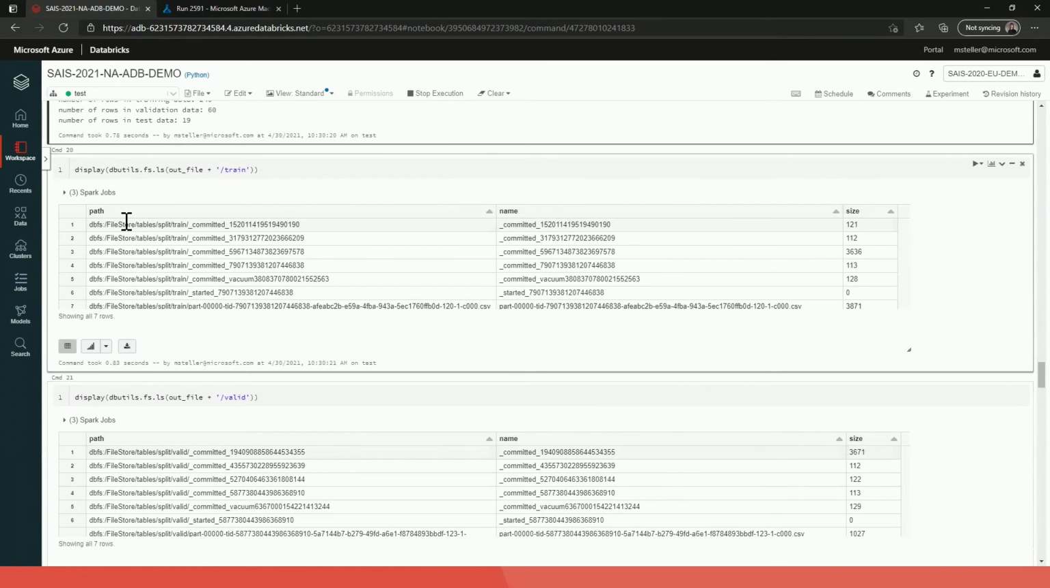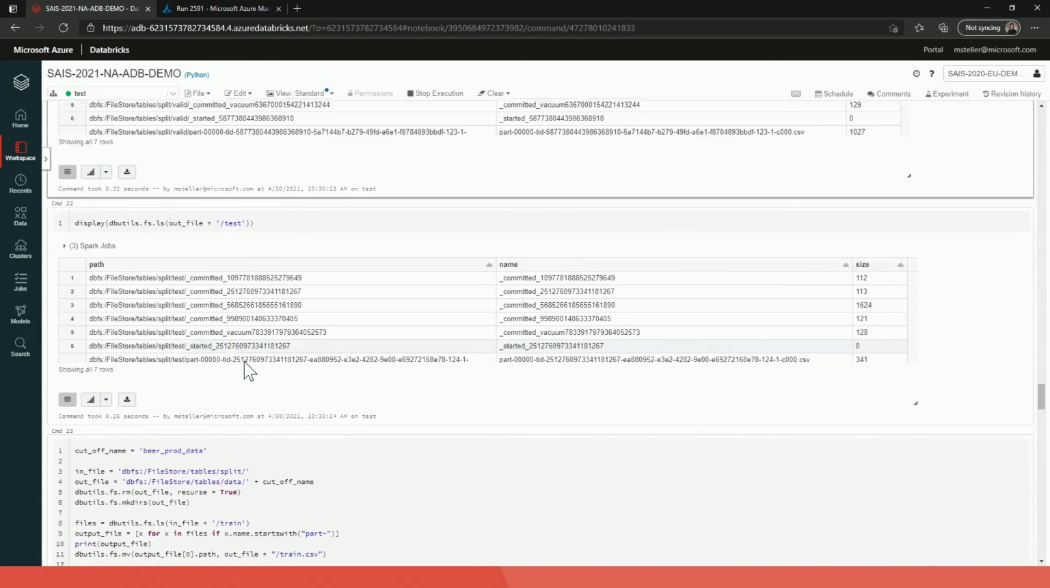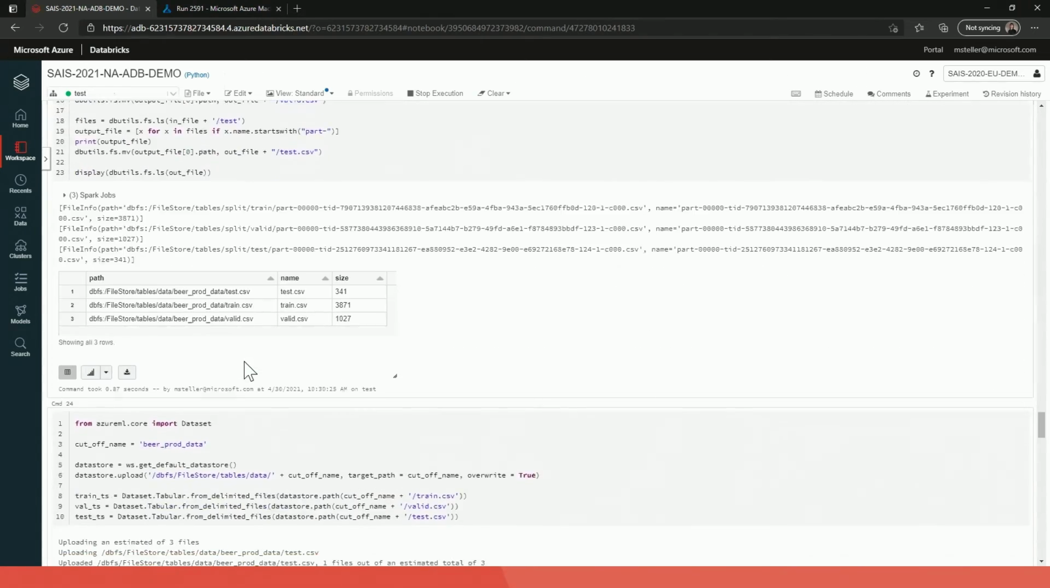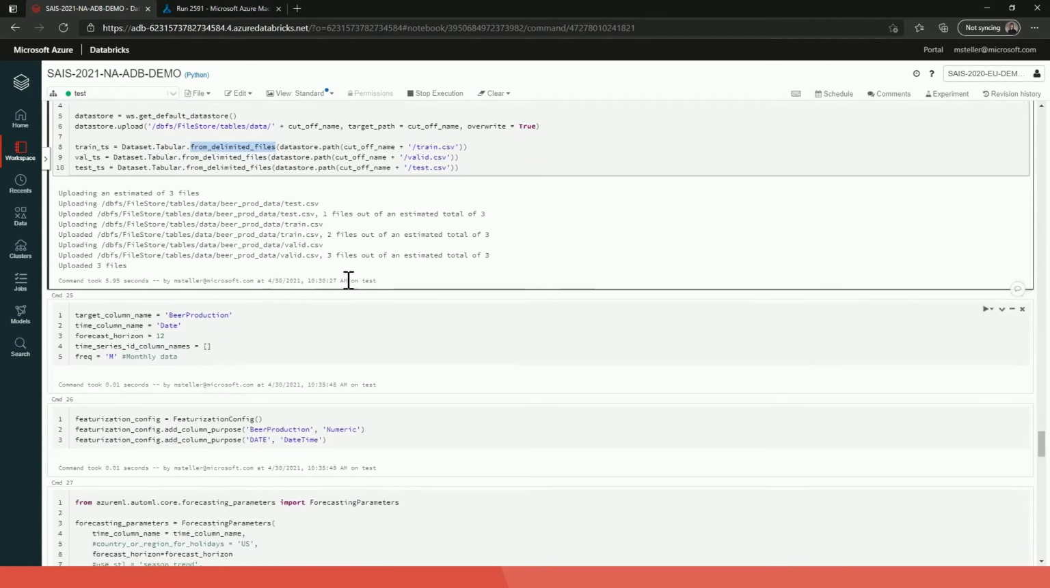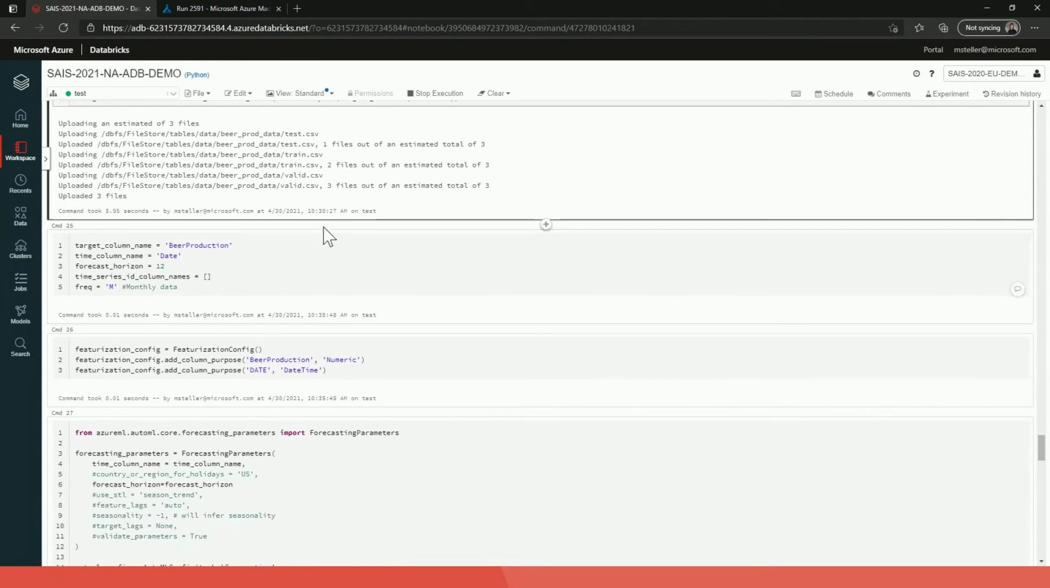I'm establishing all my data sets within the DBFS. This is all very standard practice, nothing out of the box. And one thing to point out is, if your data set is basically in the DBFS, you want to derive it from there with the object datasets tabular from delimited files. This is the input format that is required for Azure AutoML for forecasting. And once that is done, we can really go into our setup of our algorithm.